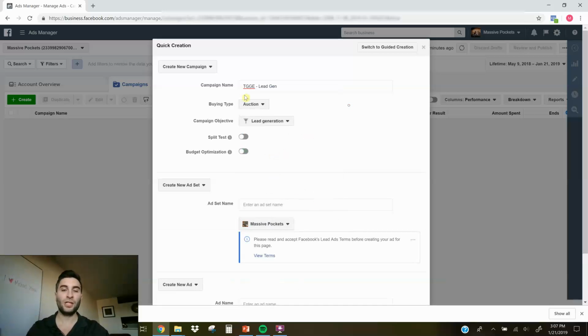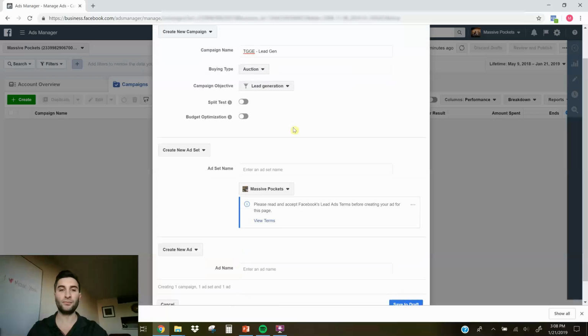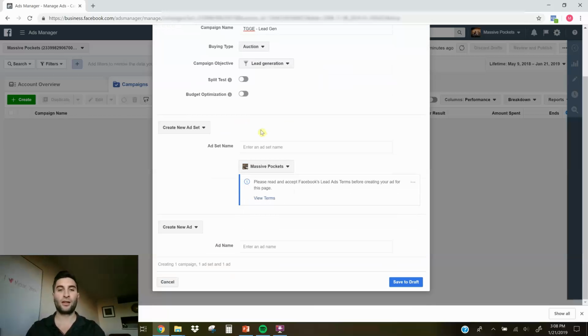So if we have here the greatest gym ever, lead gen, and now we have our campaign objective as lead generation. So we're saying the campaign objective in this campaign name as well. So I'm not going to click split test or budget optimization. I'm just going to leave those there. Because I'm going to individually split test, I'm going to click it myself and do everything myself through this process.